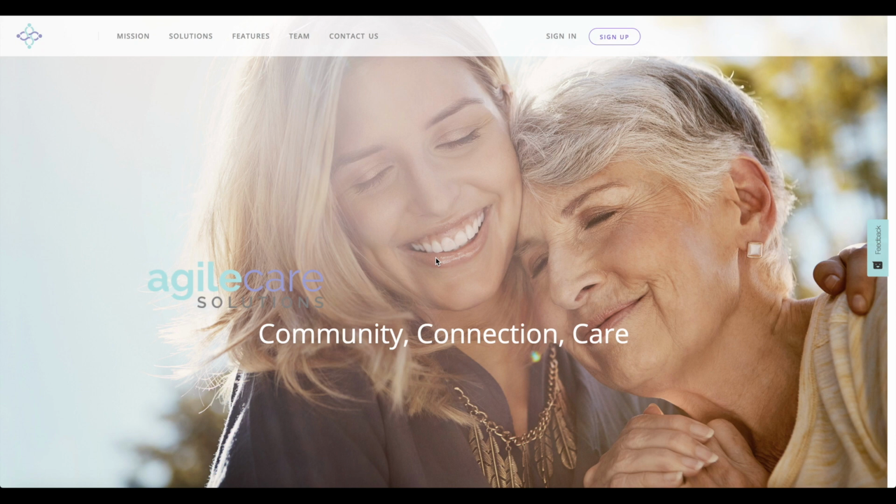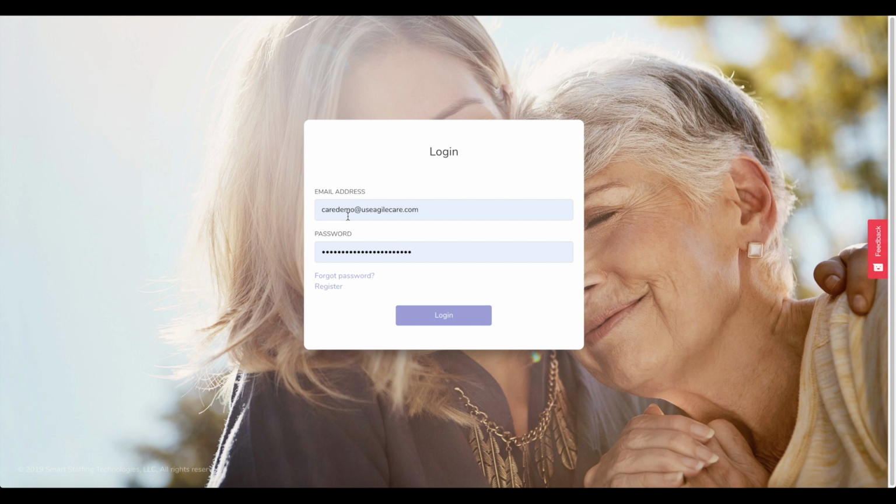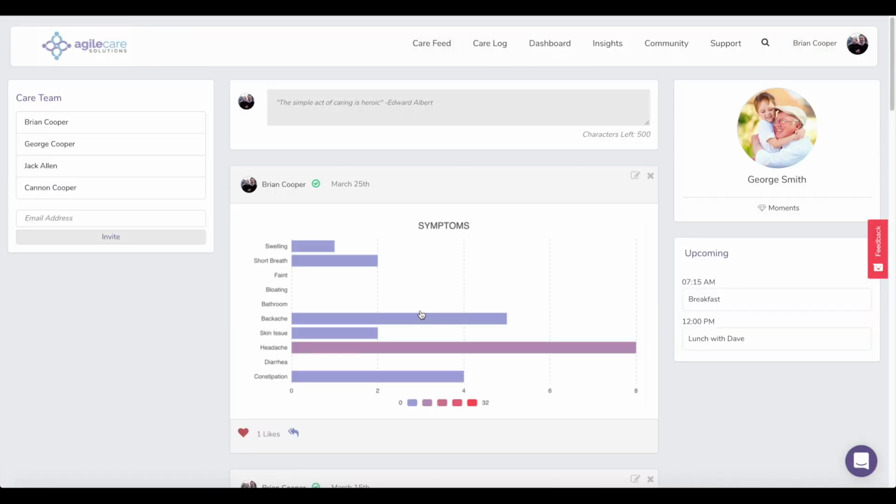And today I'm going to give you a quick run through on how to use our platform. So first of all, you're going to start out by clicking the sign in button at the top of the screen. From here, this will take you to the login screen where you can enter your email and password. And then from there, you'll be able to log in.